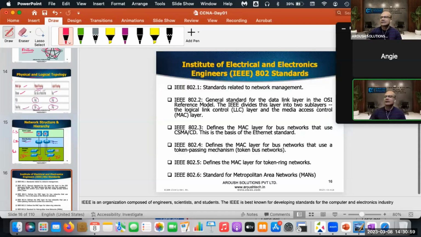So what are these IEEE standards? For every organization to develop any protocol, any connectivity, how the ports should look, and how communication should happen, they have maintained some standardization worldwide. These people, the Institute of Electrical and Electronics Engineers, we call IEEE 802 standard. They maintain some standardizations. IEEE 802.1 standard is related to network management.